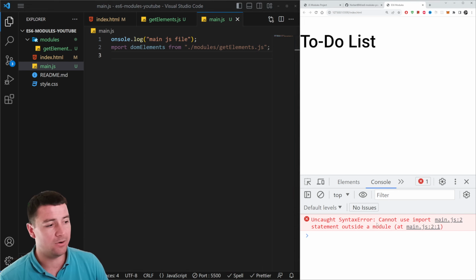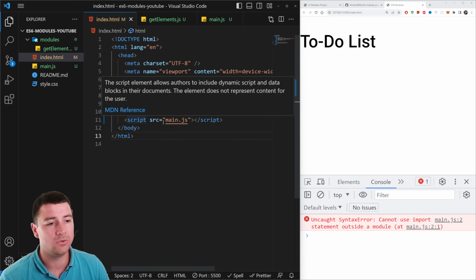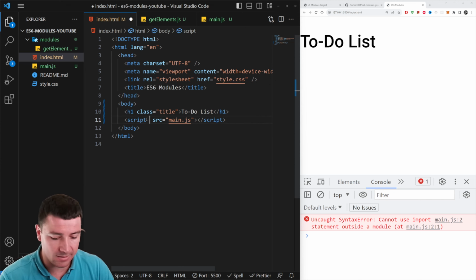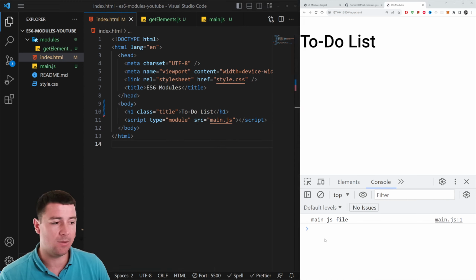Now this little error will occur: Cannot use import statement outside a module. What does this mean? Well, if you go back to our HTML file, you will see down here that your script tag is using as a source a regular JavaScript file. Now, in order to use a module file, you need to add the type of the script that you're importing as module. And if you do that, you should no longer see the error.